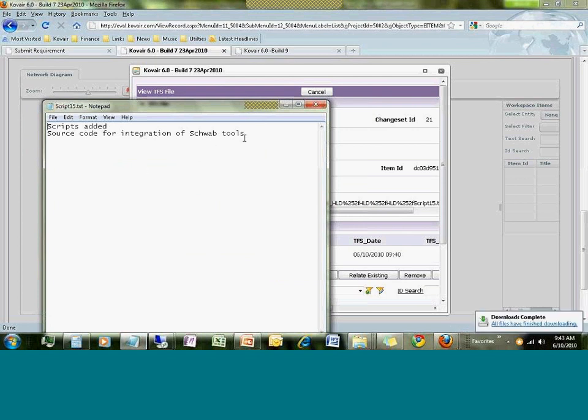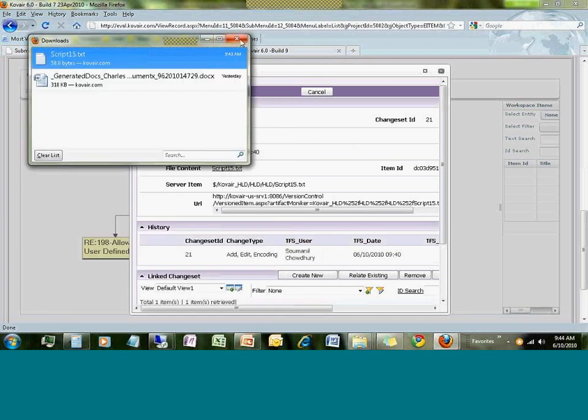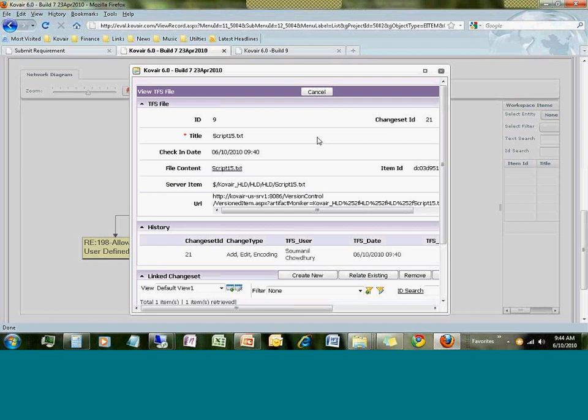We remember I entered that text here. So this is a federated one. As a matter of fact, the source code which is under TFS is not getting replicated in Kovair. We are getting that content on demand. So when I click here on the file content, it actually goes to TFS, asks for the file content, and gets the file content to show you.